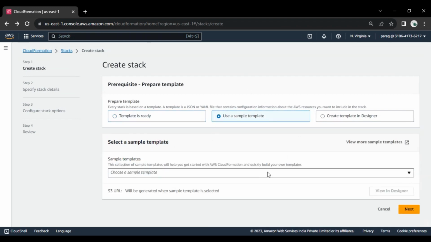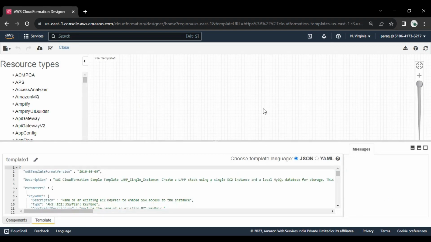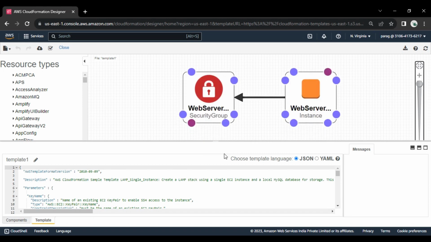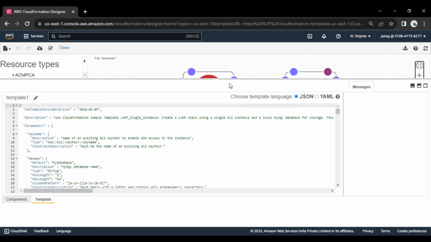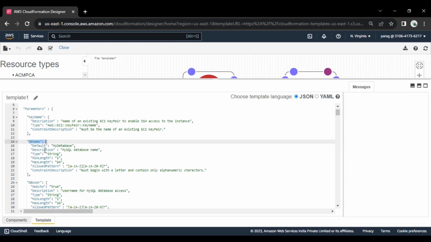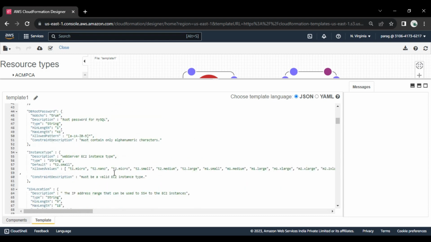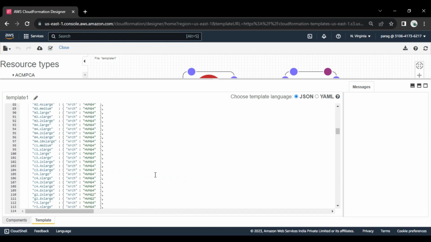I am going to select the LAMP stack template and make some changes to it. Go ahead and click on View in Designer and wait for the designer to load up. Click on the Fit to Window button to view your architecture. Then we can increase the size of our editor to view what JSON or YAML data it holds. Since this is a LAMP stack, it has DB properties. It also has key pair details. It has mappings for instance type and AWS regions.